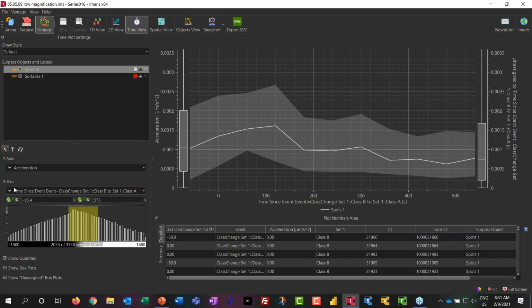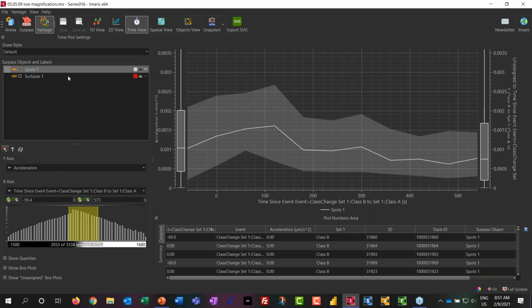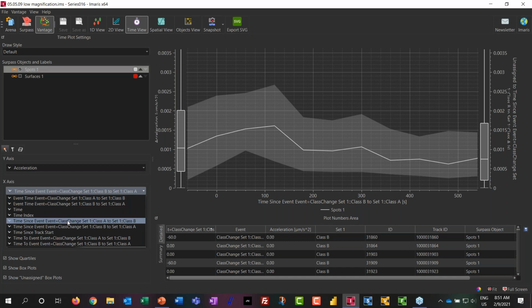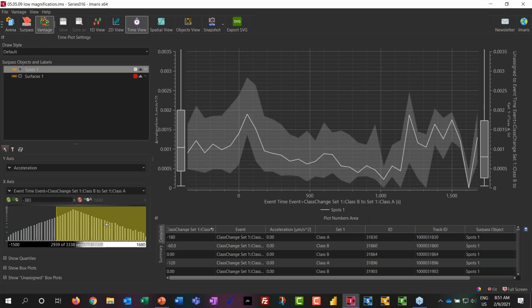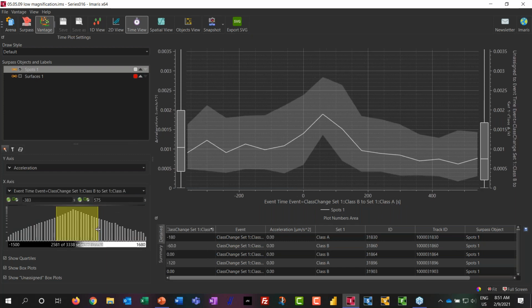And so now you can see that I don't want to look at surfaces, I just want to look at spots. Now you can see that I have different event times available to me. I have event time from class A to class B and from class B to class A. I can put bounds on the times that I'm looking at around the event time and look to see if acceleration changes within or around the event time.